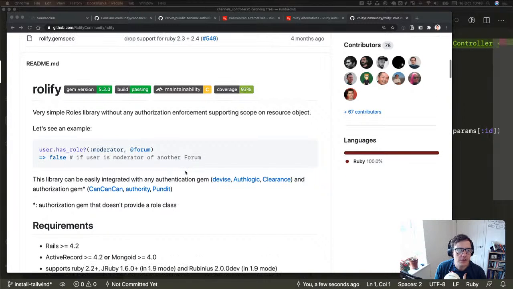Okay, so very simple. Let's see an example. User has role, moderator, forum. False if user is a moderator of another forum. This library can easily be integrated with any authentication gem. Devise. So we're using Devise, Authlogic and Clearance, the ones we spoke about last week, and an authorization gem that doesn't provide a role class.